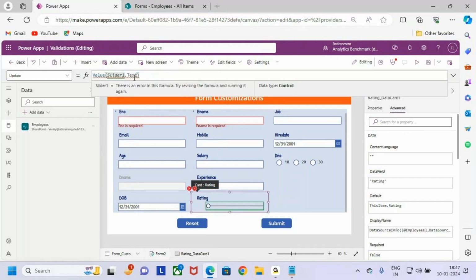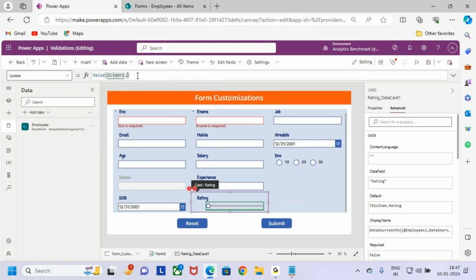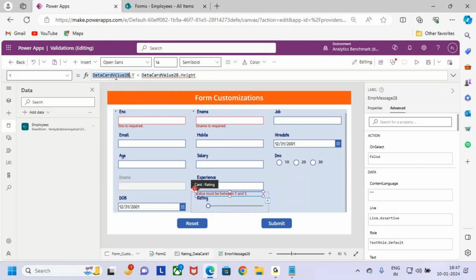Just replace it with the slider control. Now this slider, I'm going to select one value here, guys, so it is the selected value. In place of text, keep it as value. And then go to the next error message. Here also let me replace the name with the slider. Now see, automatically those two errors are gone.